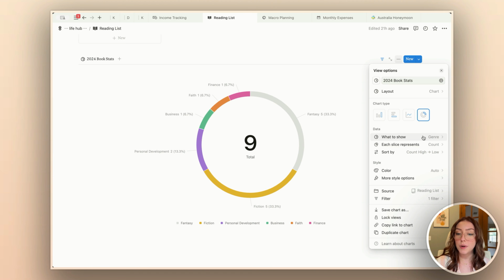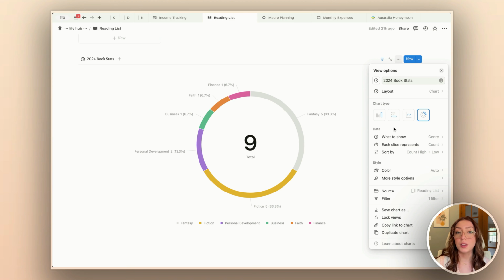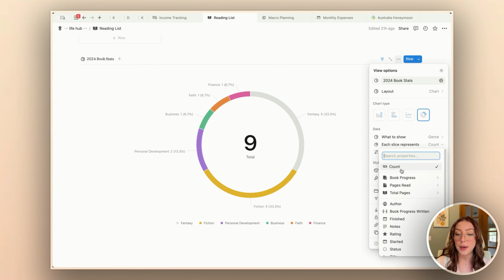And then what I'm showing is the book genres here so that I can see what types of books I'm reading the most of. You can choose any of the properties that you have in your database here, but again, I am showing genre for this specific chart. Then below that, you have the option to decide what each slice represents here. So I have it counting how many books that I'm reading in each of these genres so I can see what I'm reading the most of.